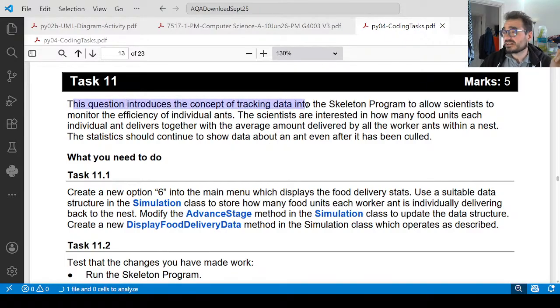The concept of tracking data in the skeleton program to allow scientists, always those mysterious scientists, to see the efficiency of individual ants, of course, how many food units each individual ant delivers, together with the average amount. The scientists are interested in this. The ants don't deliver together, I mean, they do, but you don't see them in real life moving big things. That could be a fun thing to do, but that's not going to be a question. They're not going to ask you to get the ants to cooperate.